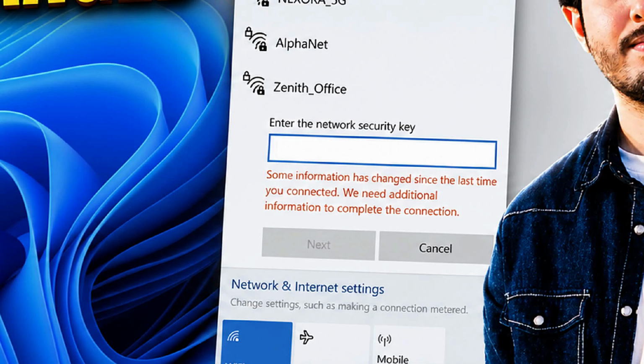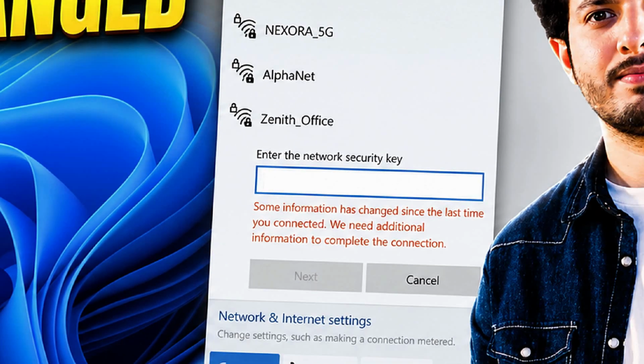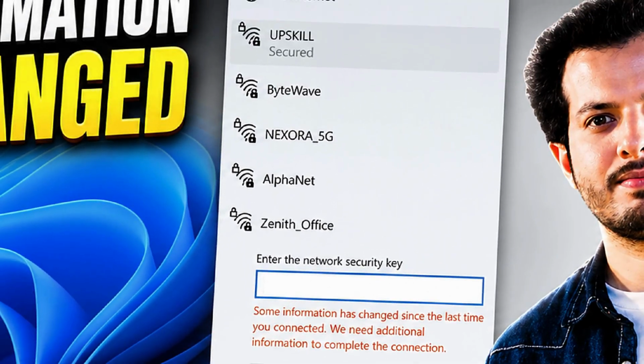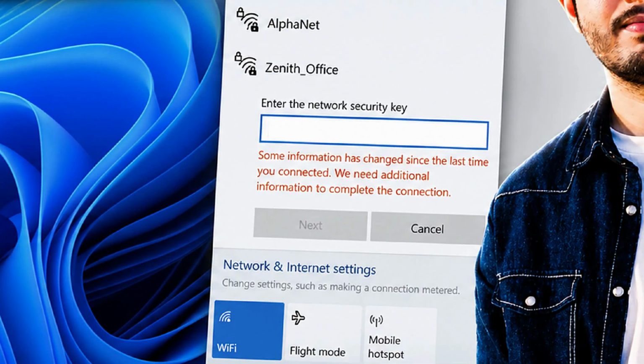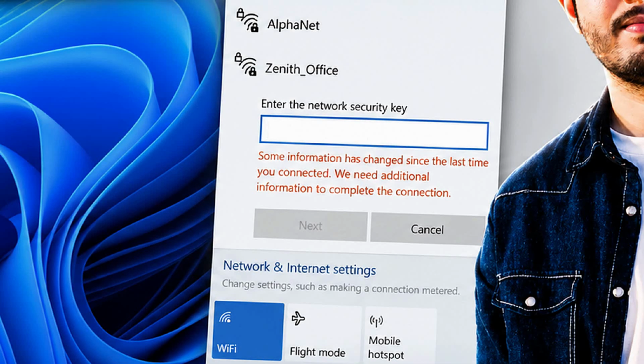In this video, we are going to see what to do if you come across this problem while trying to connect with the Wi-Fi network that says some information has changed since the last time you connected, we need additional information to complete the connection. Let's see how we can resolve that.